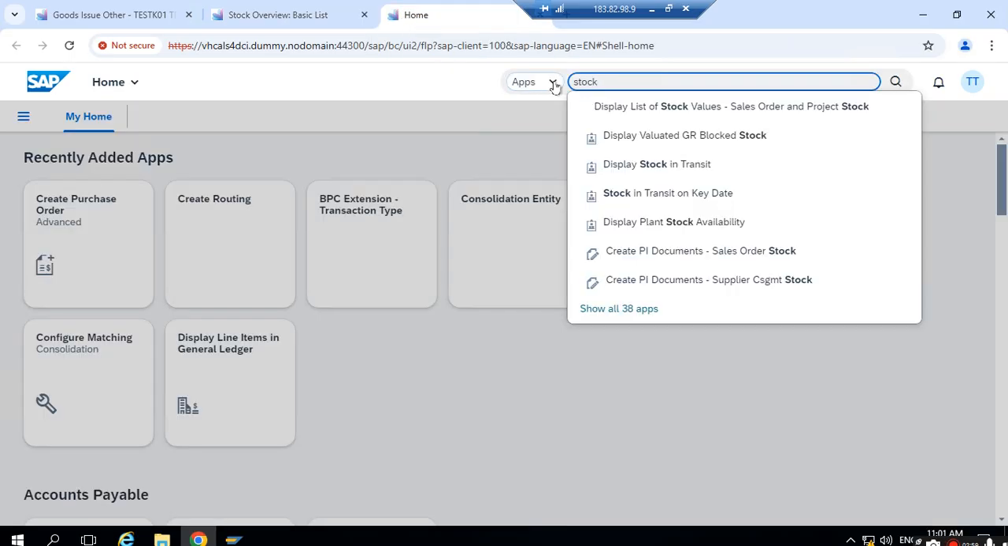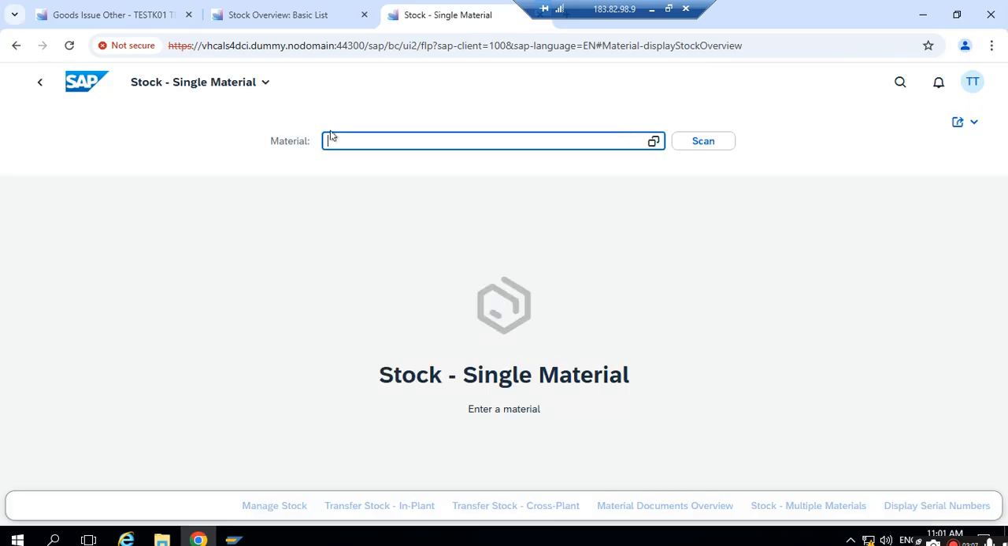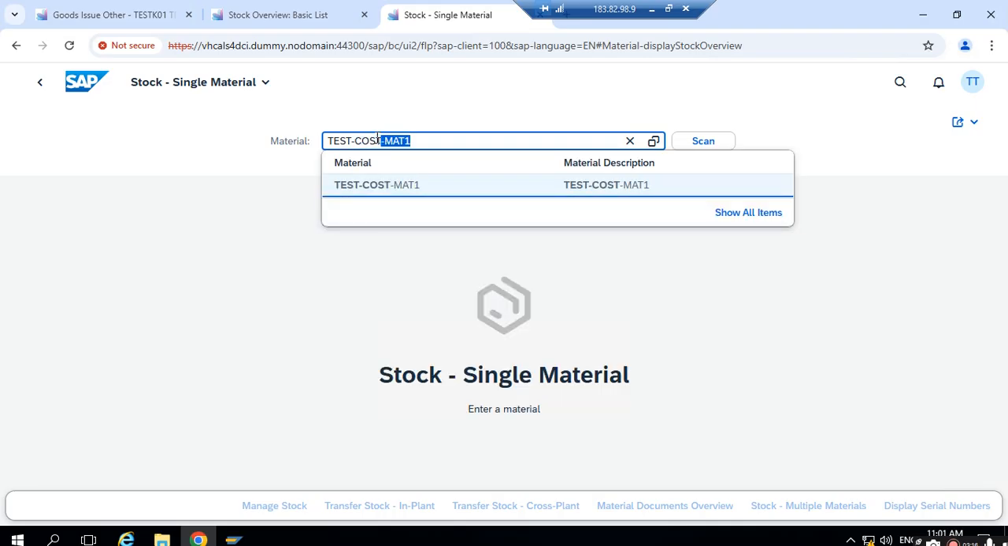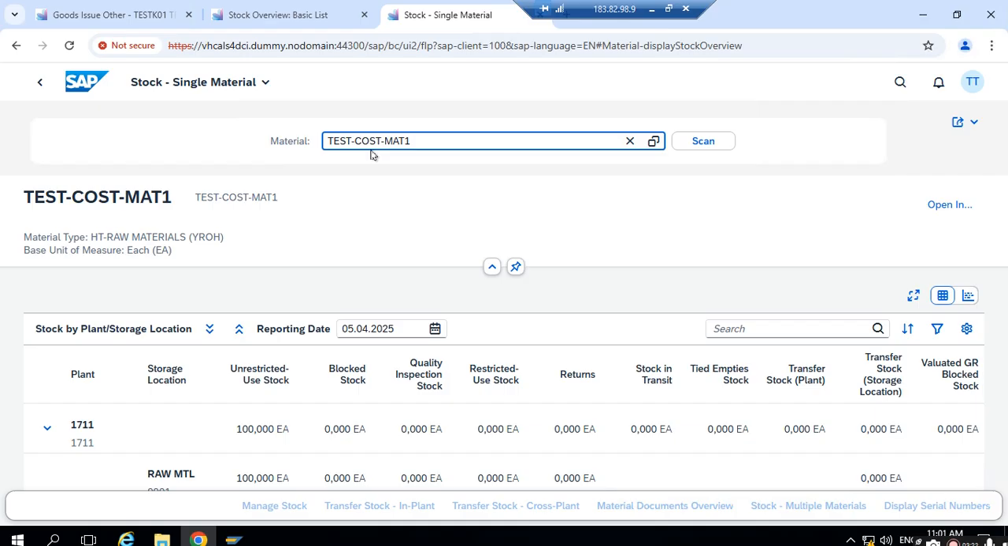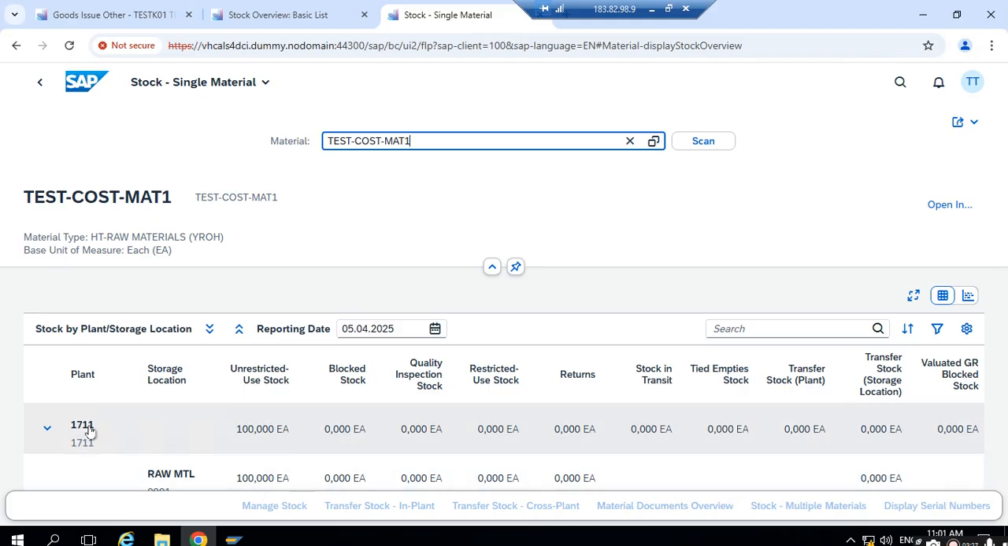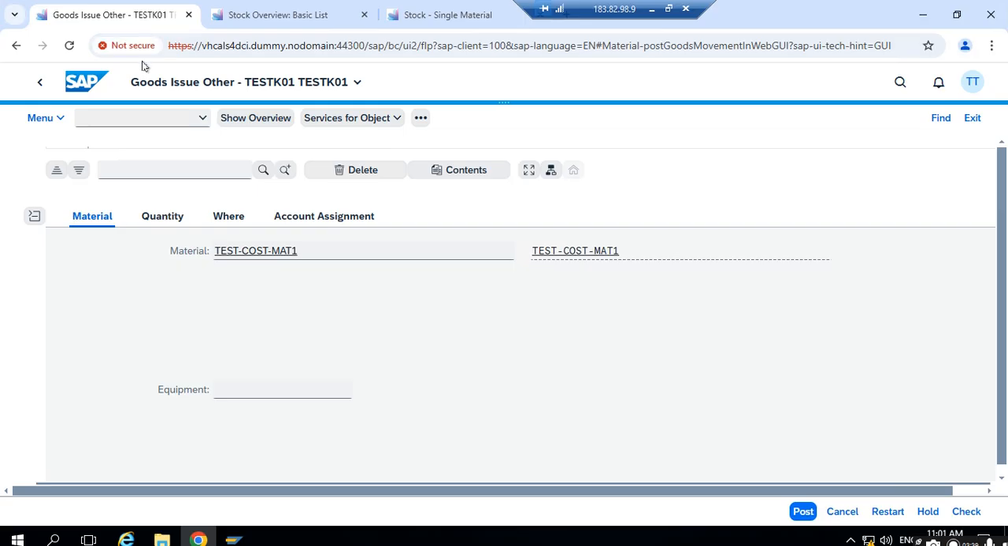Same thing I will check in the Stock Single Material application. Here I am entering Stock Single Material. Here we have to provide the material code as input, so I am providing test cost mat1. We need to provide the material code only. For this material we have 100 quantity of stock available under plant 1711. So now I understand how much stock is present in the system. Now I am going back to the Post Goods Movement transaction.